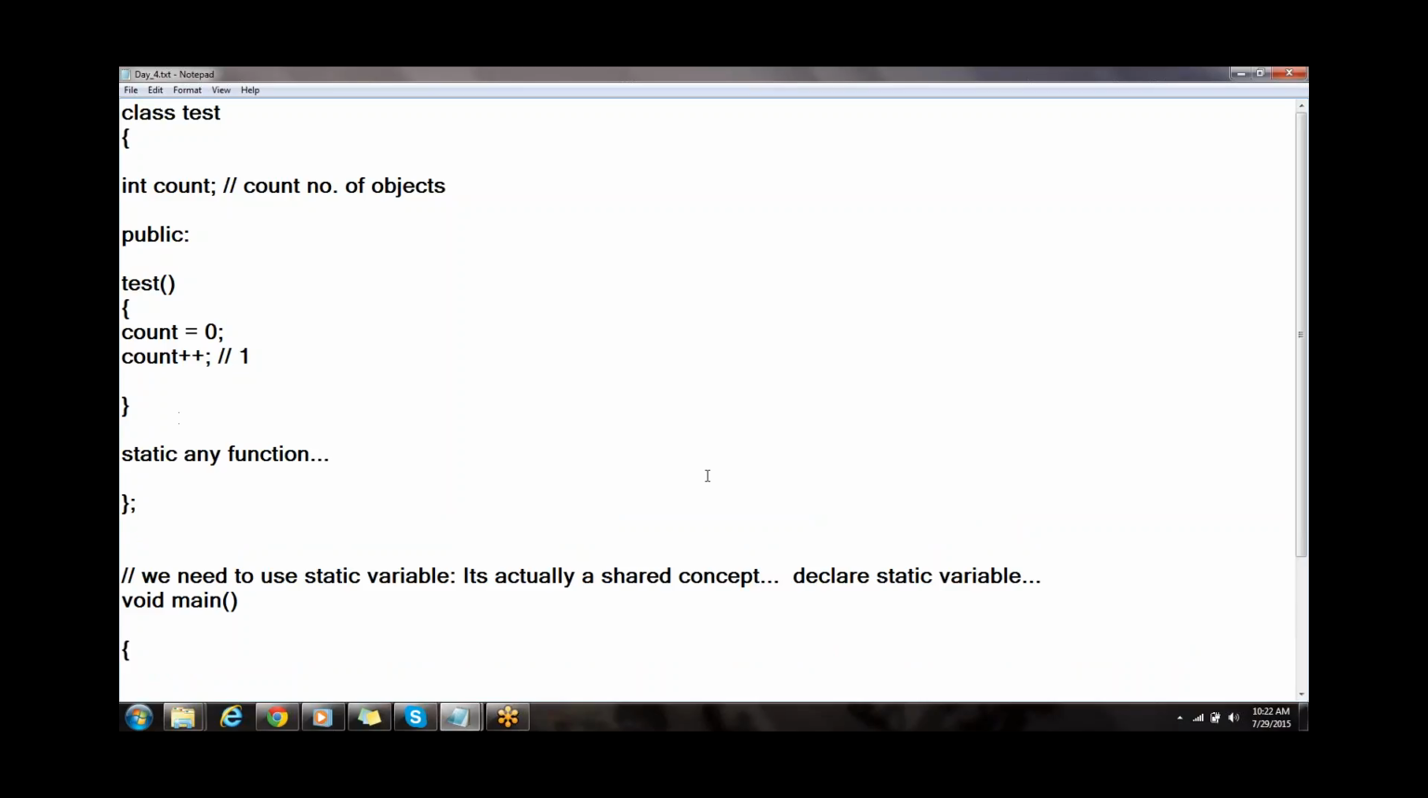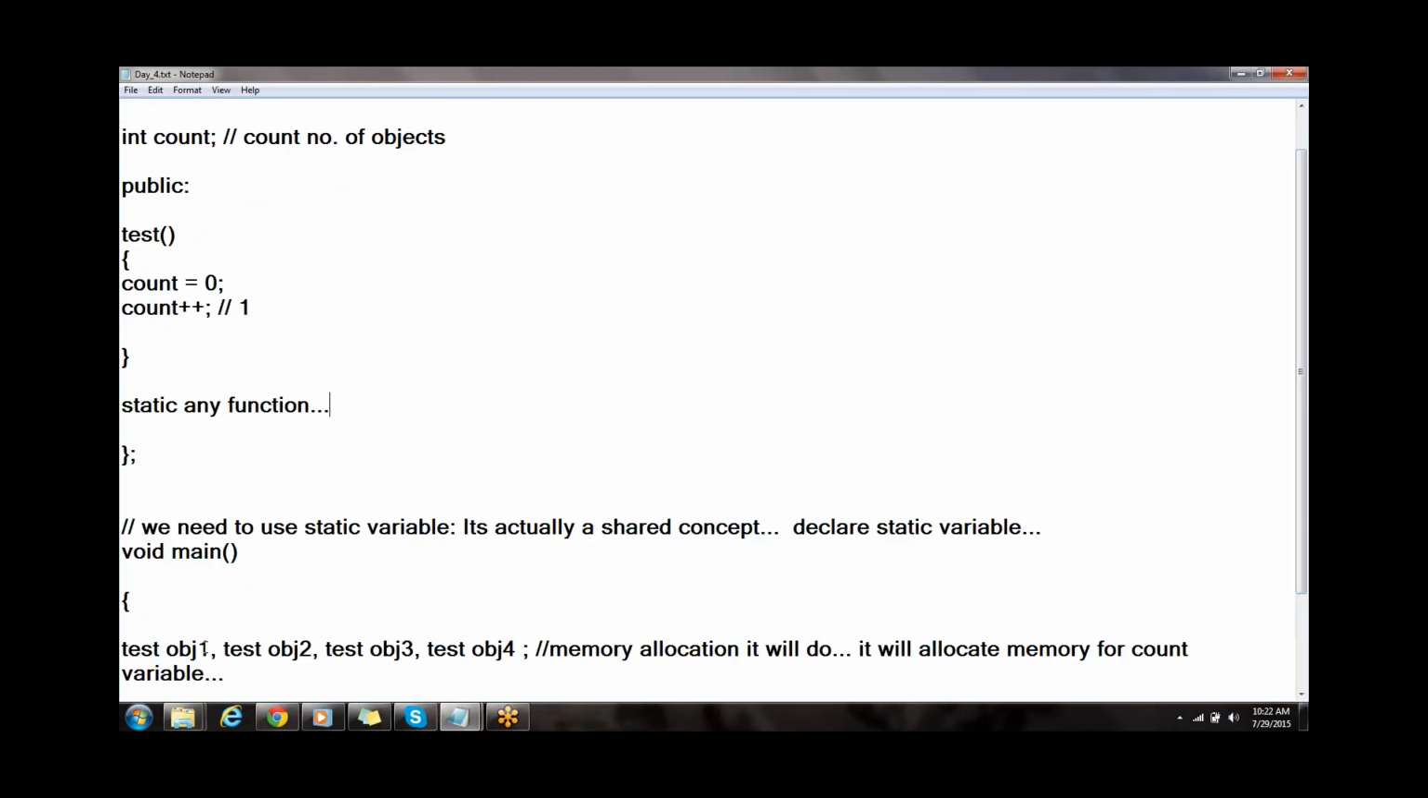Okay, let's start with object creation. When we create any object, what will it do? An object will only access instance variables and instance functions. Correct? An object can only access instance variables and instance functions, but a static function can also be accessed by objects. Do you know the reason how we can use it and how it will work?